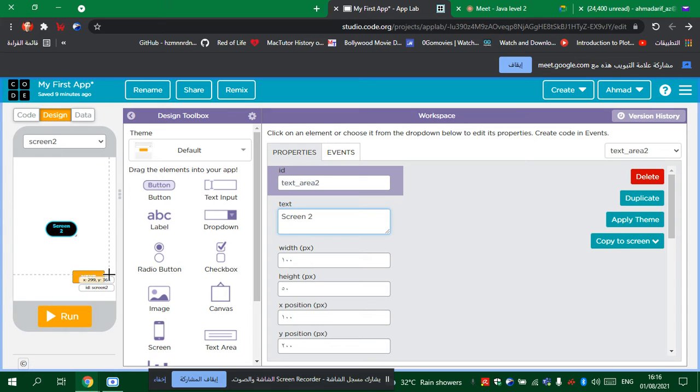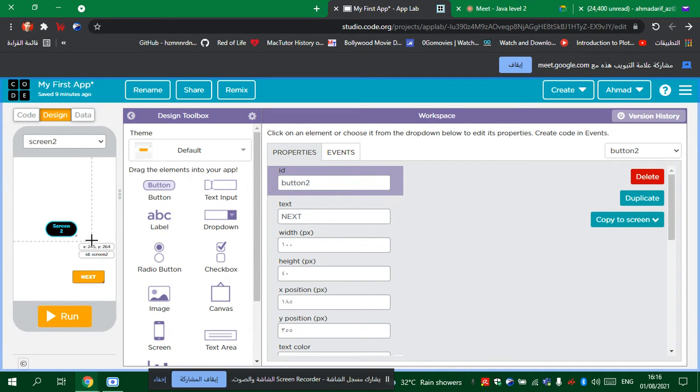Next step is about the button. Make sure the ID of the button is button 2, and change the text into previous.